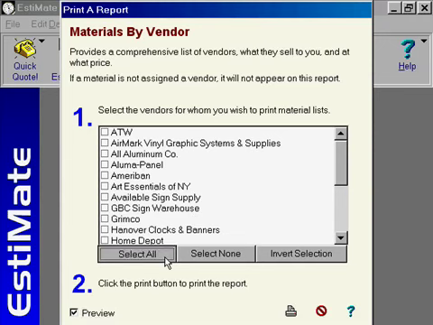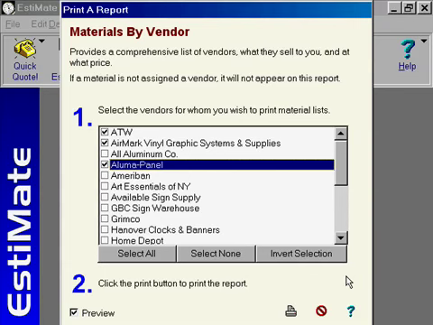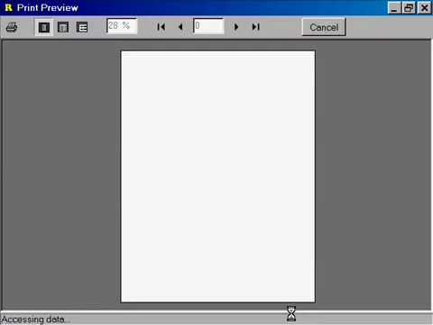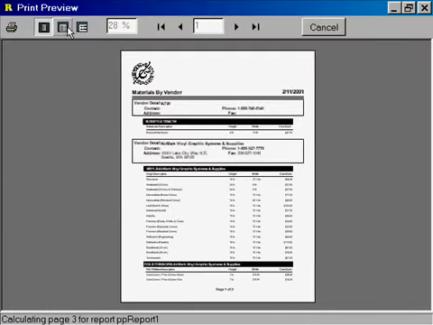You can use the Select All button to select all of them, the Select None button to select none of them, or the Invert Selection button to switch the check marks and check the ones that weren't checked and uncheck the ones that were. In this case, we'll select them all and generate a big report. Now we click the Print button, and here comes the report. And we will zoom in on this so you can see it.